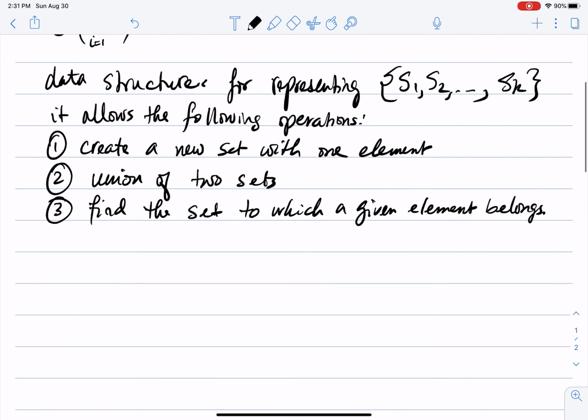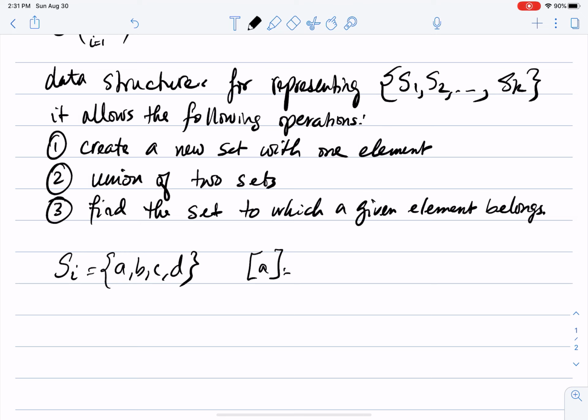So before that, when I have a set Si, for example, let's say Si is {A, B, C, D}, we usually are interested in having a representative of that set. So for example, I can write it like this: [A] is the set that contains A, B, C, D. Here I chose the element A to be the representative of that set. There is absolutely no reason to choose A. I could have chosen B or C or D, but I choose one element and specify it as the representative of that set.